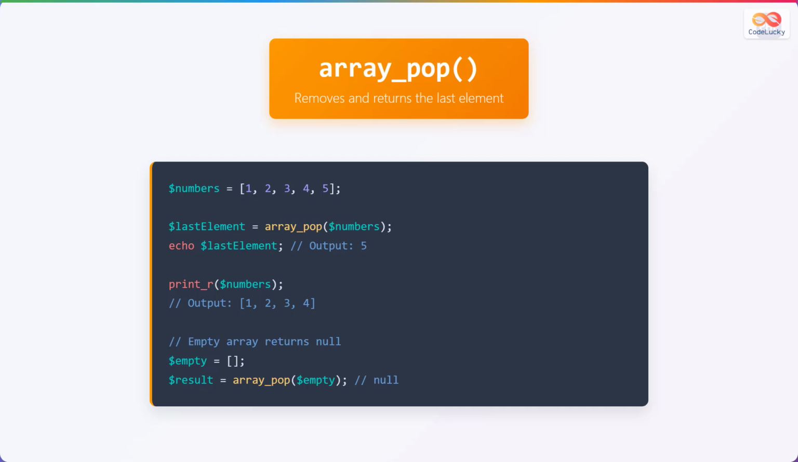Now, if we echo the value of the last element, the output will be 5 because 5 was the last element in the array. If we then print the contents of the numbers array, the output will be 1, 2, 3, and 4 without the 5. If the array is empty and we try to use array_pop, then it will return null.